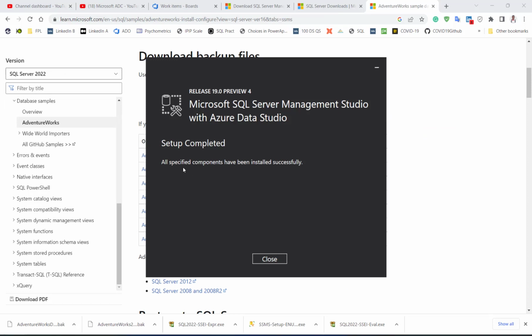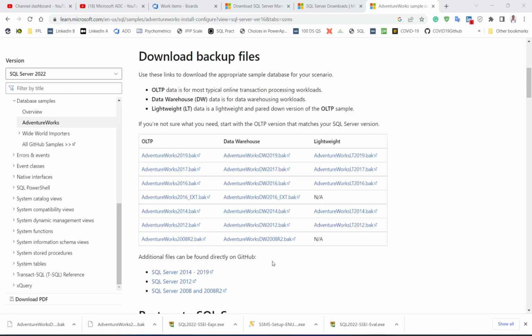Now that I've also installed SQL Server Management Studio, which also comes with Azure Data Studio for further querying of our database in the cloud, and all specified components have been installed successfully, I'm going to close. I've also downloaded AdventureWorks 2019, the OLTP, which is the online transaction processing workload, and also the data warehouse workload. Both of them are different in structures and schemas. So the most comprehensive of them is the OLTP, which I also have. I can use one to show you how to pull this data in the cloud, while the other you can always do by yourself.